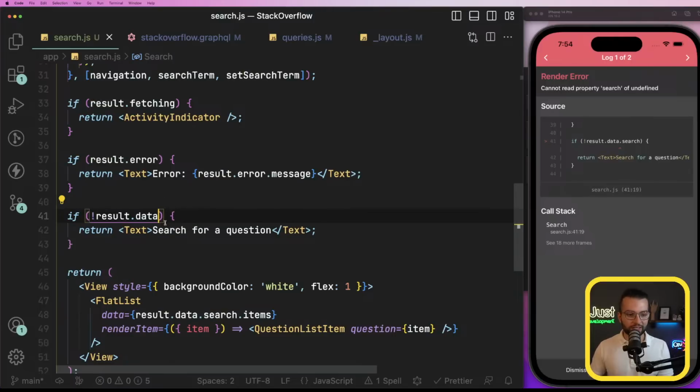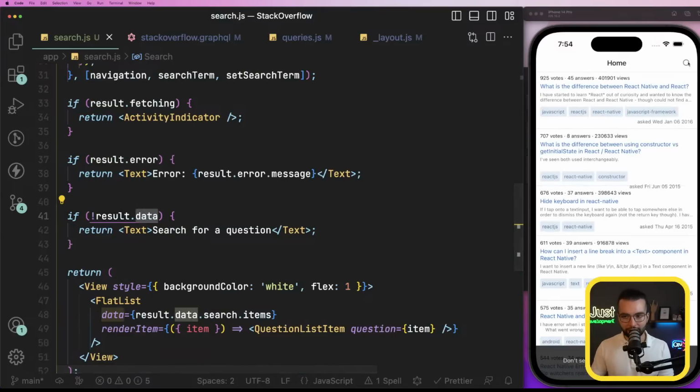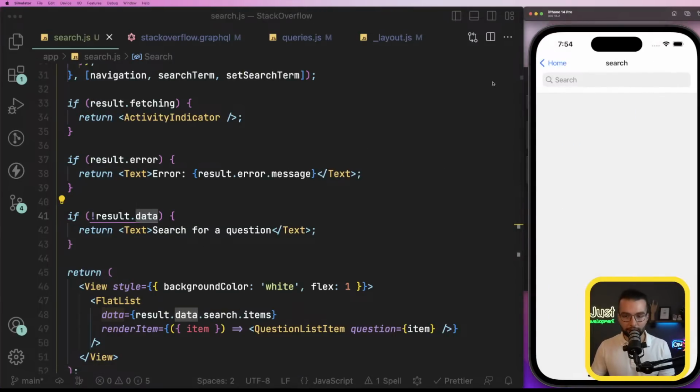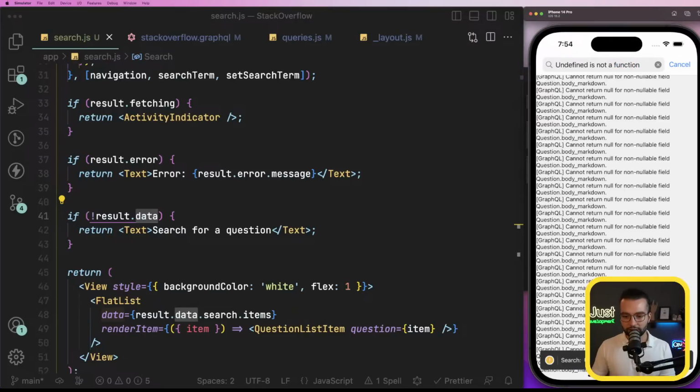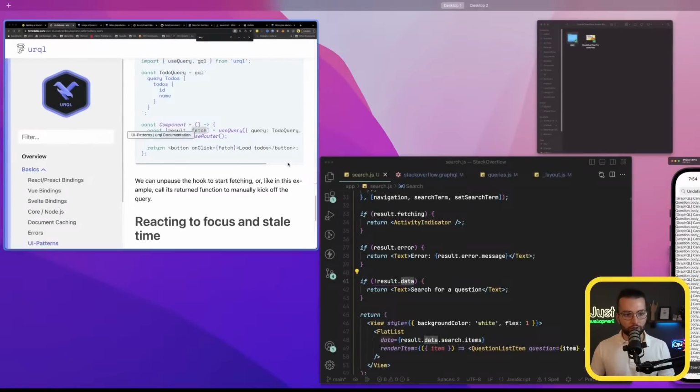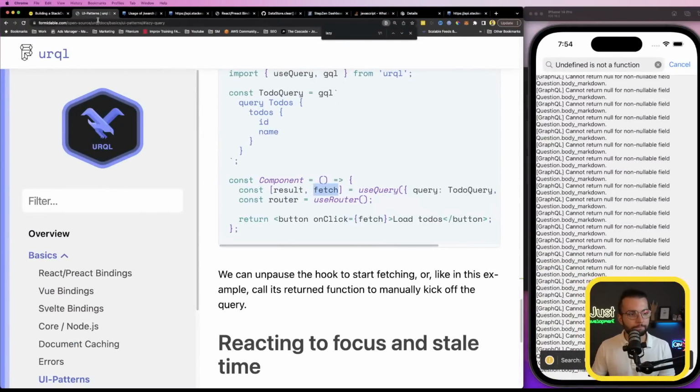If result.data is undefined, in that case we don't have data yet. But if I write here, I don't know, undefined is not a function, and I press enter, we see cannot return null for question body markdown. What's going on with this body markdown?